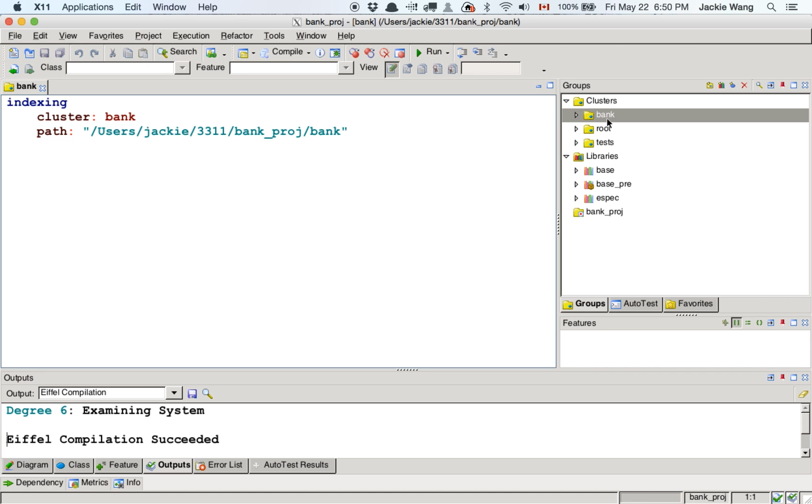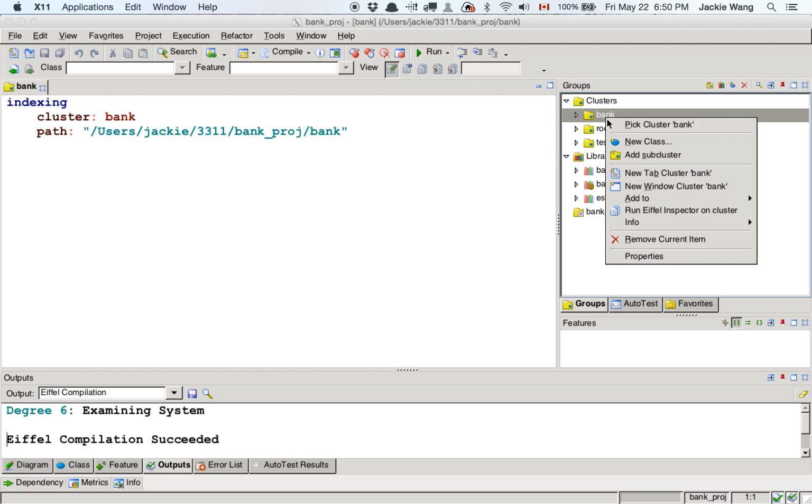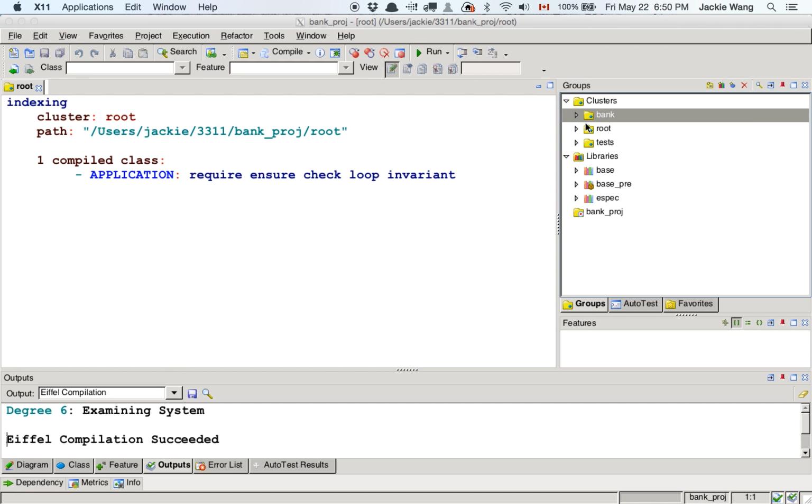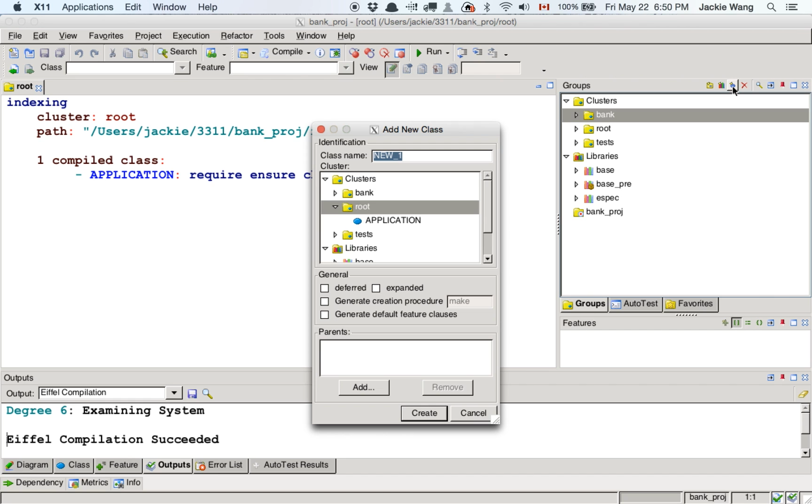There are two ways to do it. Either you can right click on the bank cluster and say new class, or you can use this icon here, add a new class. Either way works; let's say I go this way. Add a new class. I want to call that account.